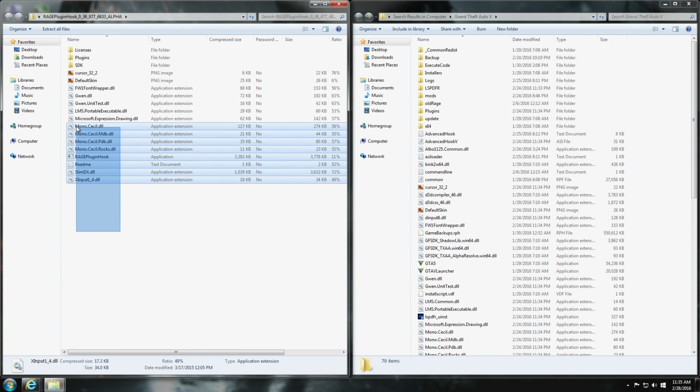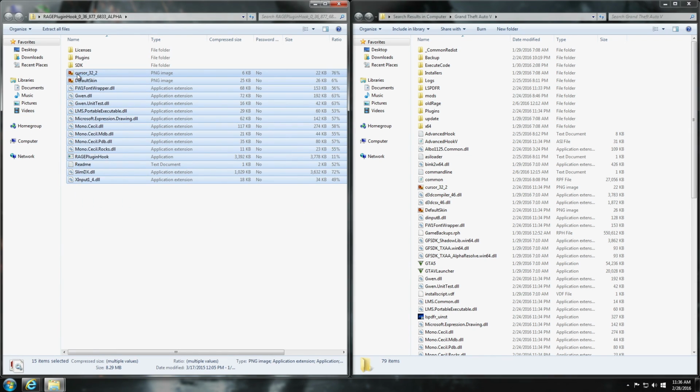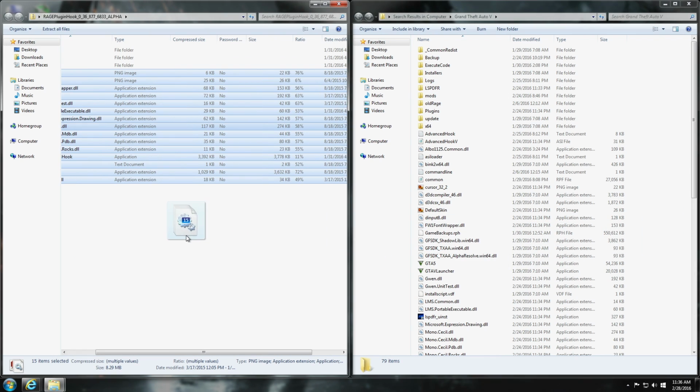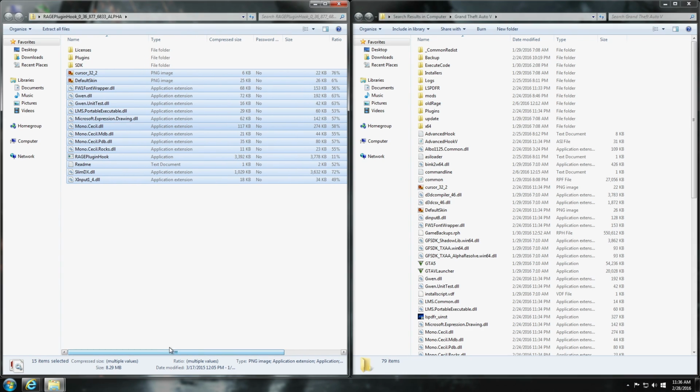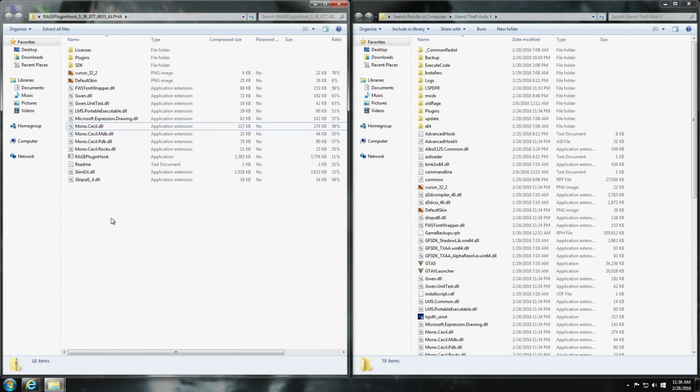and highlight all of the files except for the licenses, plugins, or SDK folders. What you're going to want to do is drag and drop all of these files into your Grand Theft Auto 5 folder. Now it's going to ask you if you want to overwrite some of the files. Just say yes, because these are the most updated files.